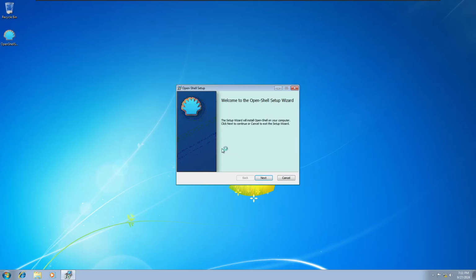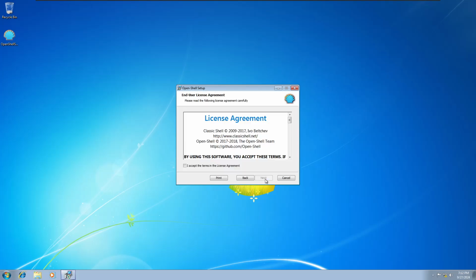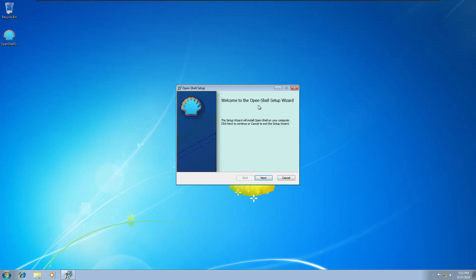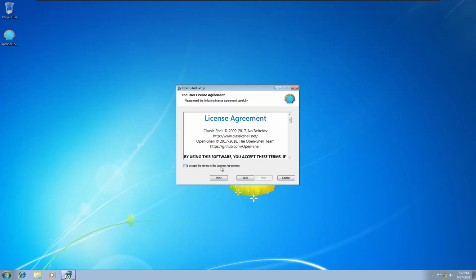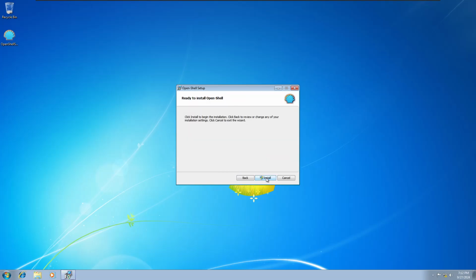So I'm just going to run this. The reason I did this is because I had no internet on this VM, for some reason my internet on the VM is not working. You can see, welcome to the OpenShell setup wizard. This acts exactly like OpenShell. You can see install, working very nice. It's going to install OpenShell now, so that might take a while. I'll be back after that's done.